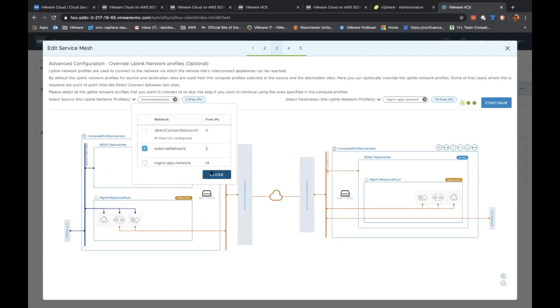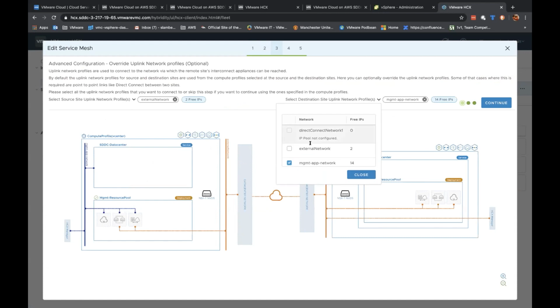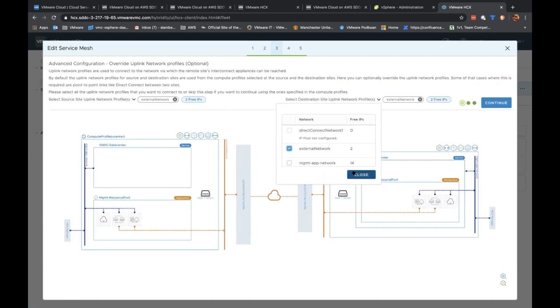Hey, Sean, I think that's actually pretty cool that it shows the number of free IPs there. So yes, you get to see what the ramifications are when you set up all your subnetting. Exactly. That's neat.